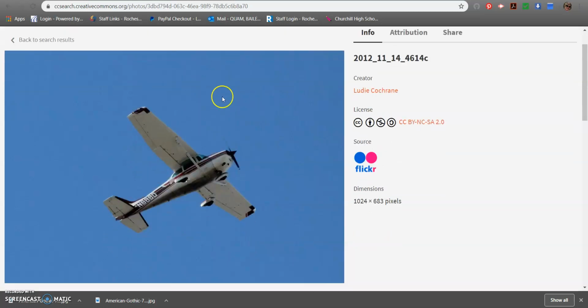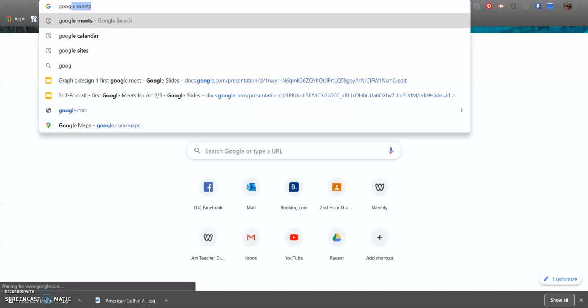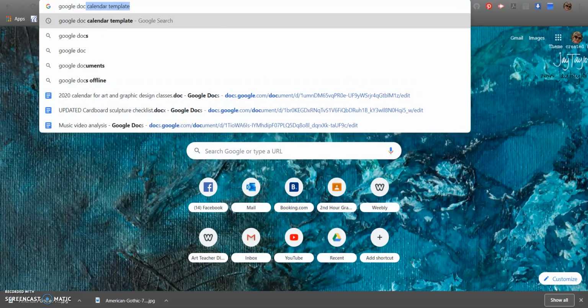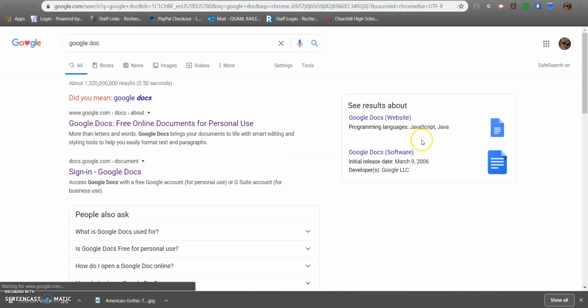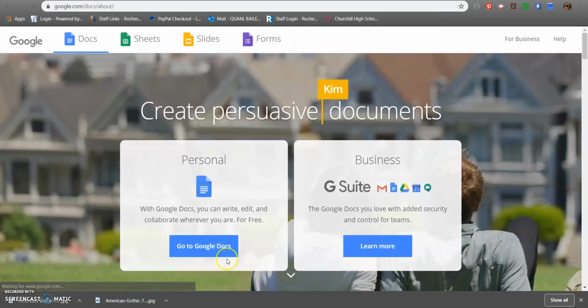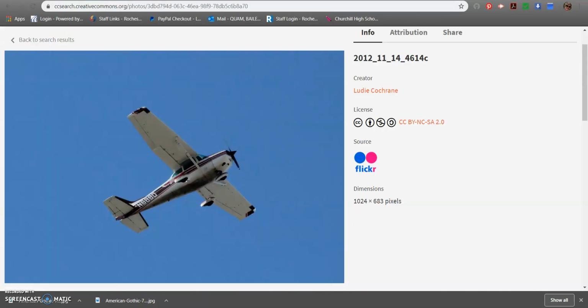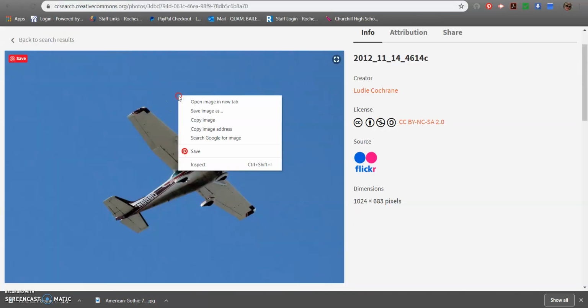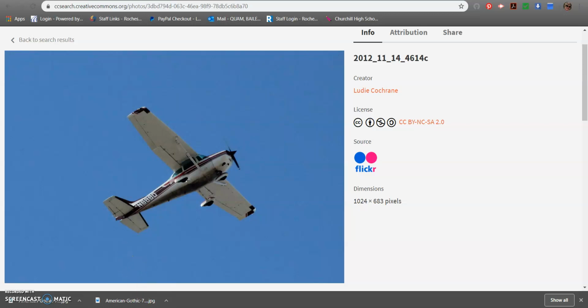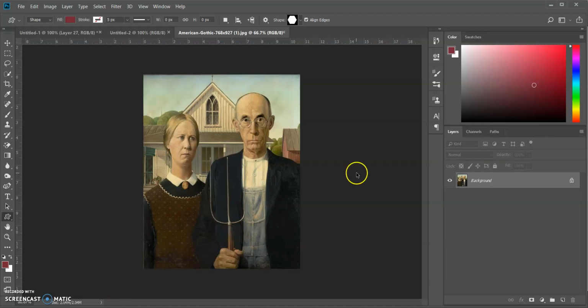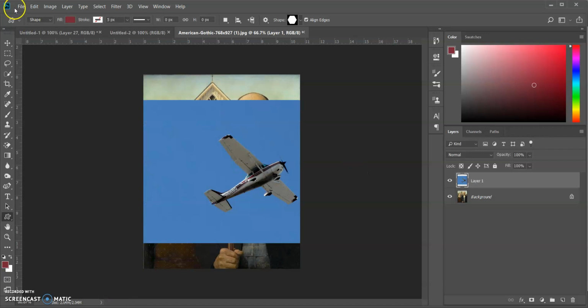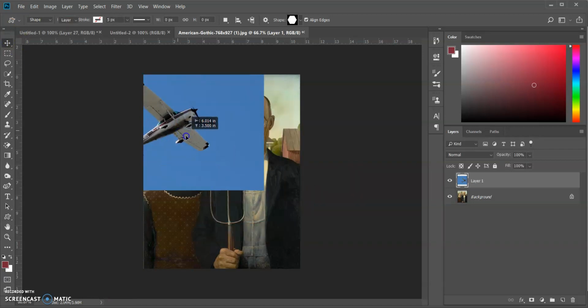So I'm going to actually open up a Google Doc. This is something you'll want to do as well. You basically want to keep track of the attributions of your images. So this is just walking you through that. So let's say I got this. I'm going to right click and just copy it. And I'll go down to Photoshop and then do Control V to paste. Okay, so there is my airplane.